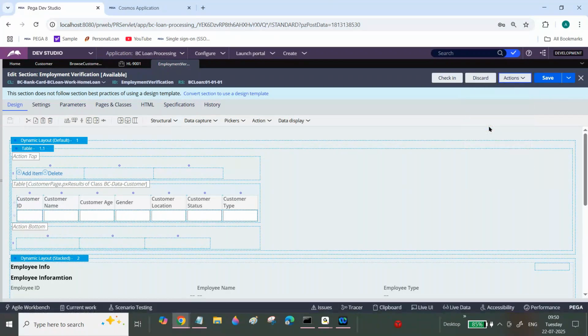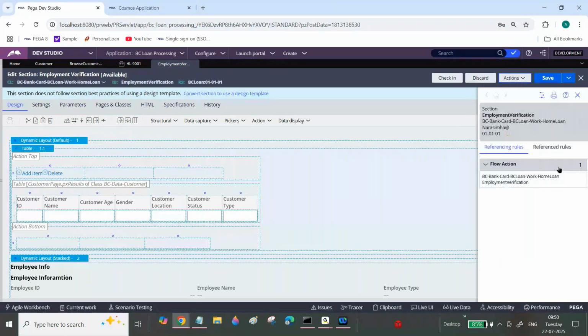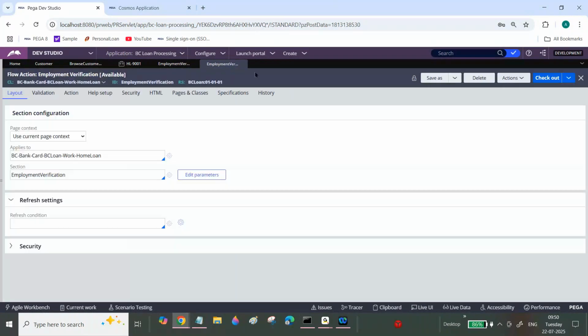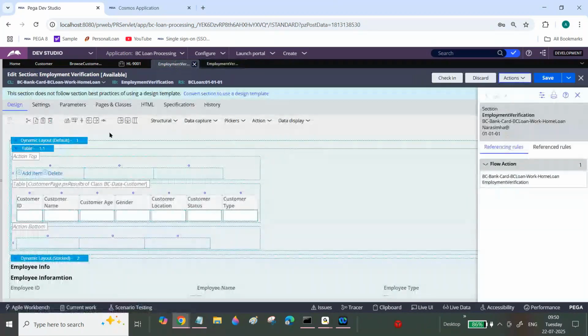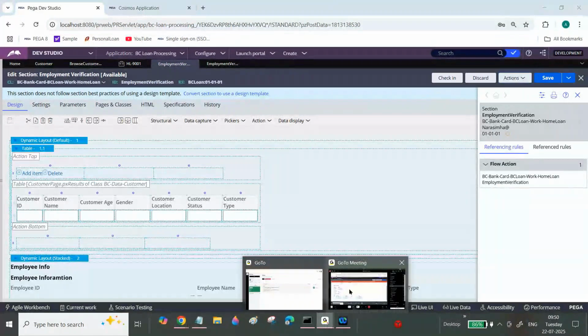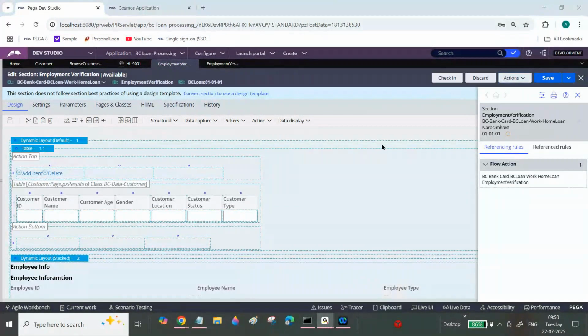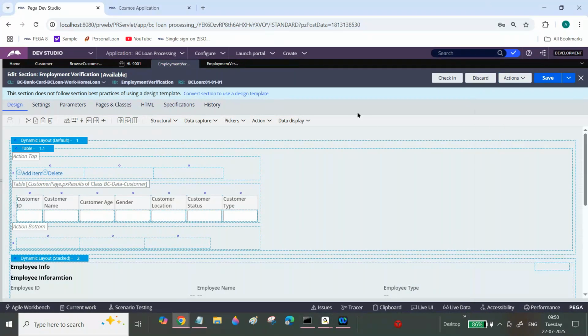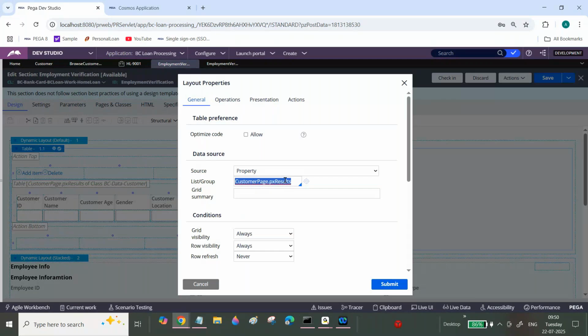Okay, sir. In table layout 1.1, we are giving the source as property, and we are mentioning customer page dot px results. Then what's the difference if you give a property, like a report definition and one more page list, sir? We are giving only one property as source, but below we are adding multiple px results. How will it work, sir?